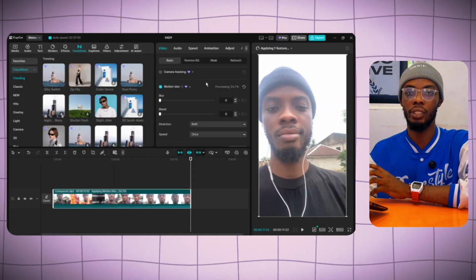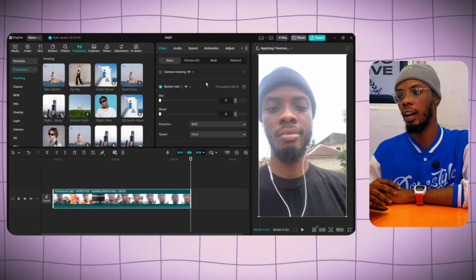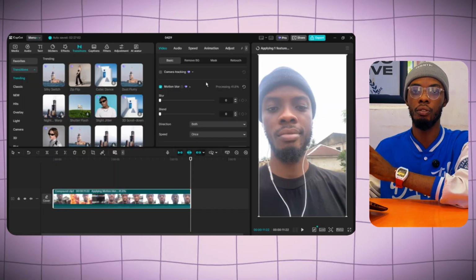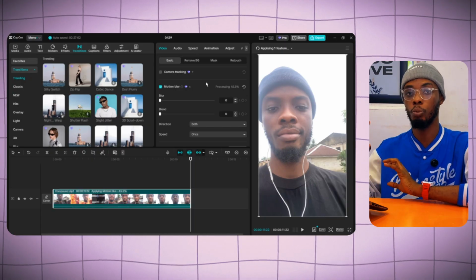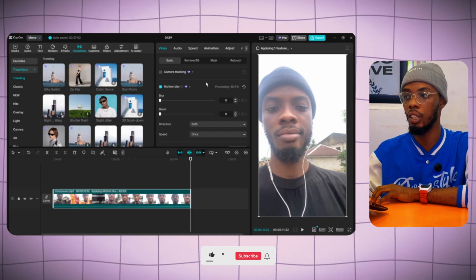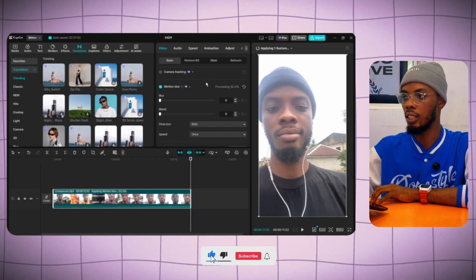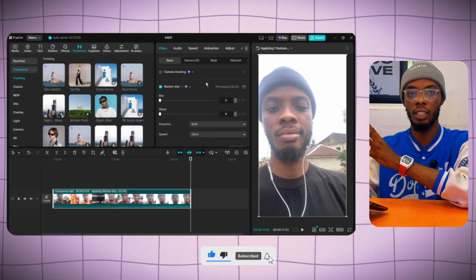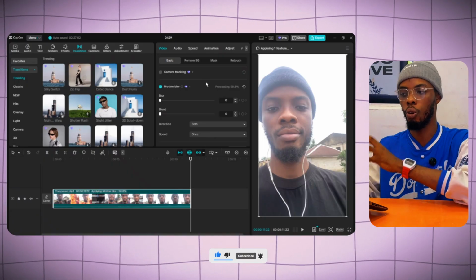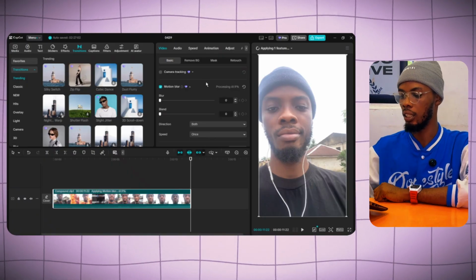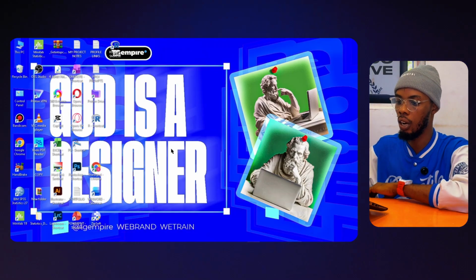After the process is done, I'm going to show you how to locate the video when it is saved. You don't have to export it. You do not necessarily need to export it. Once the process of the motion blur is done, it just saves automatically and you can just access it in your computer. So we're going to open our computer.